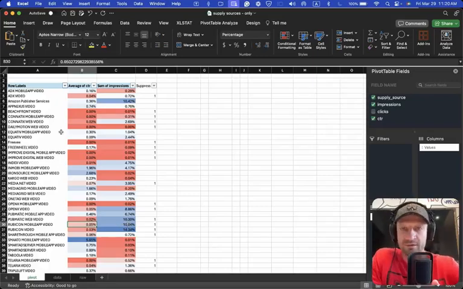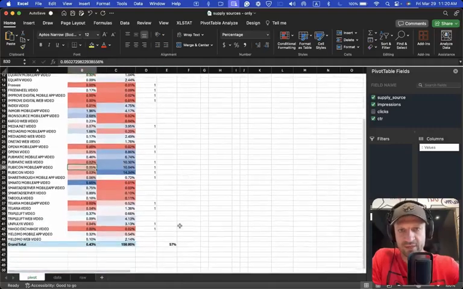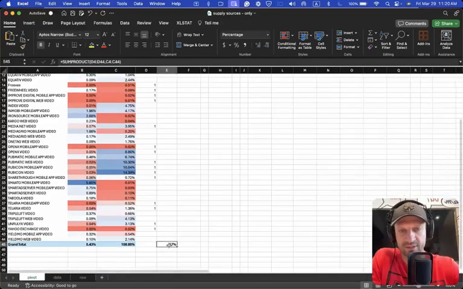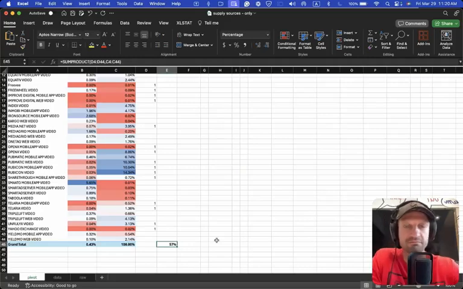So what I did here, I flagged those supply sources as suppressed. And when I calculated the total share of impressions that those ineffective supply sources accounted for, it came out as 57%. Meaning that 57% of ad spend was wasted without generating any meaningful results in terms of clicks.